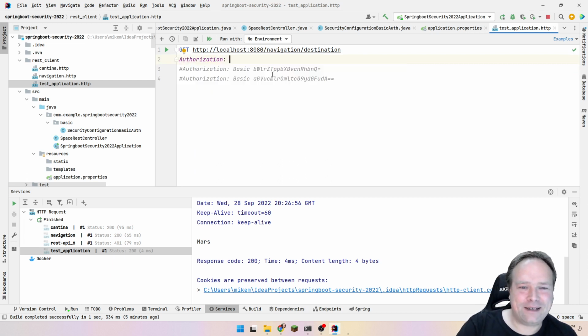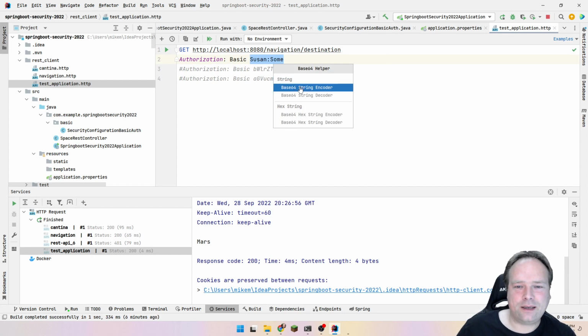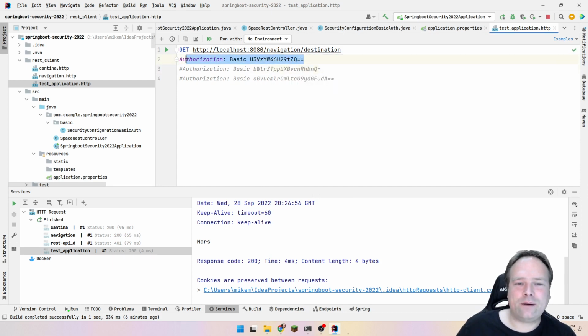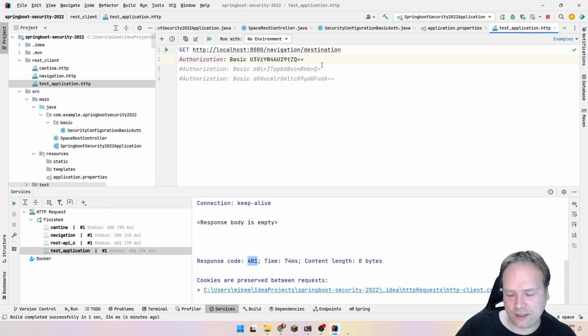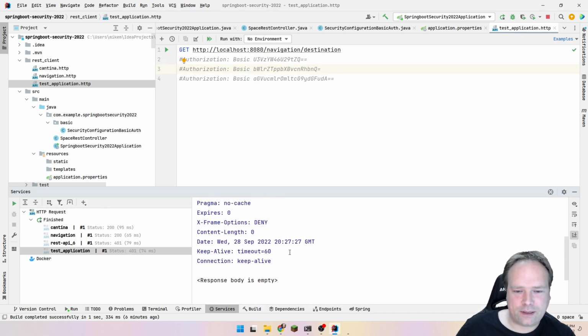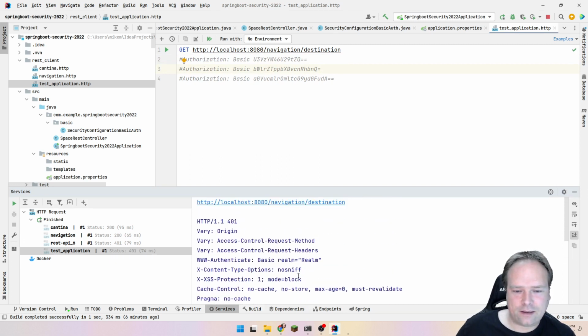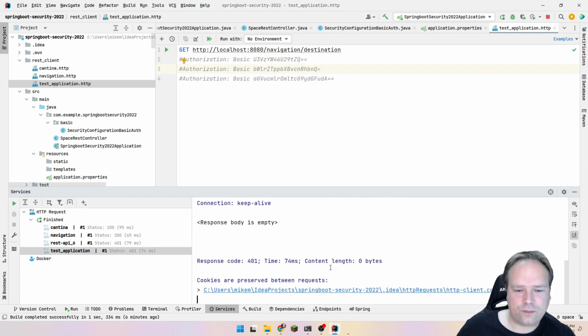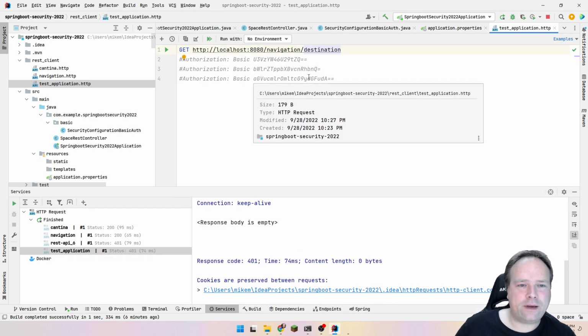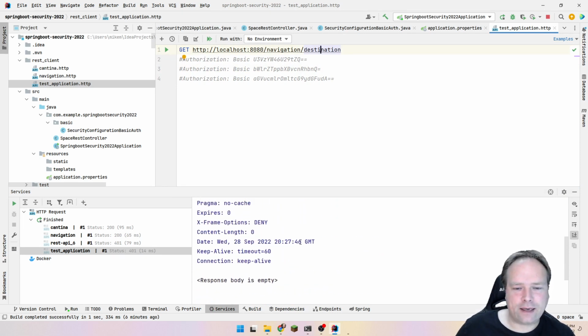I think I made an error actually, because let's just say I'll say Basic. Then I'll say Susan and then some password, base64 encoded. I think I forgot to say that you need to be authenticated. Yeah, so now I get the error, but if I totally leave it out, now I get a 401, that means that I'm not authenticated. Okay, but if I remove the authentication, then I'm not authenticated at all.